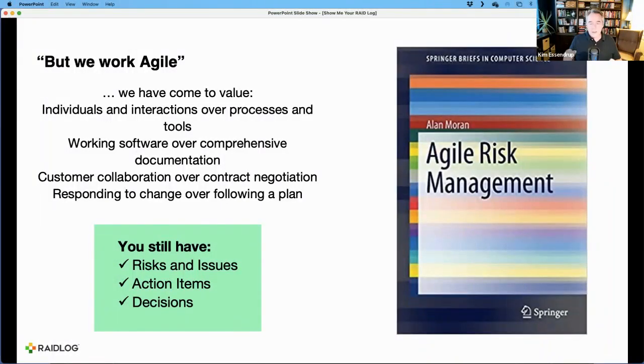Or I'm more of a scrum master, I'm managing a team and I need to take care of the care and feeding of that team. That RAID log can be focused around that team. And in all those circumstances, a RAID log can provide great value.